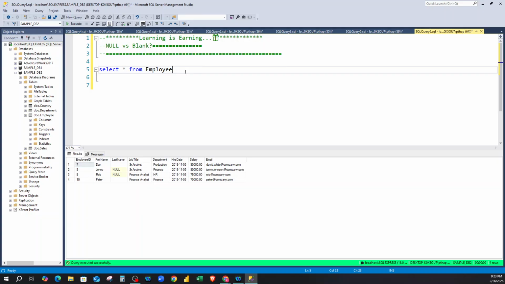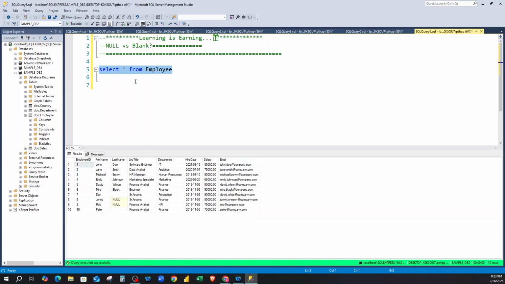Let's talk about null versus blank. What is null and what is a blank value in a table in SQL, right? Okay, let's see my data from the employee table. Let's run it. And as you can see, in the last name column, there's a blank value and there's a null value as well.